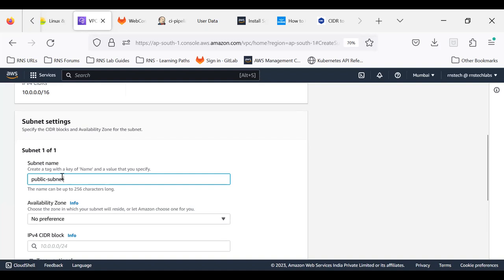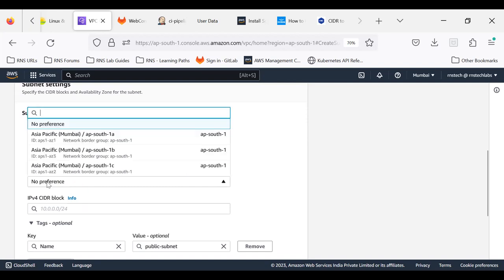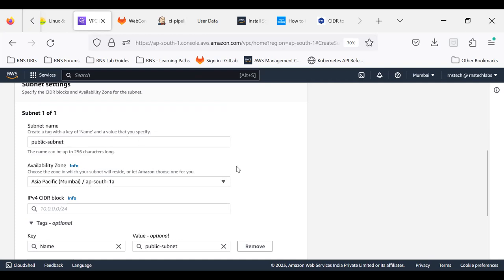And in which availability zone do you want to launch it? From the region point of view, this region has 3 availability zones: 1A, 1B, 1C. In which availability zone do you want to create this subnet? I would like to go for 1A.